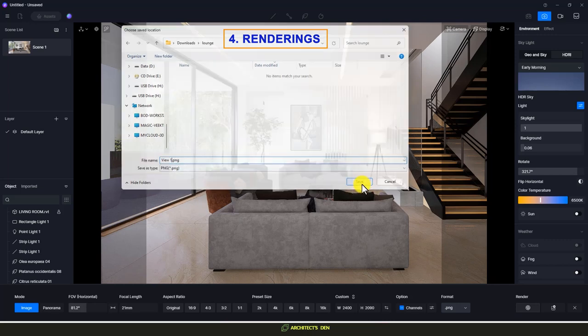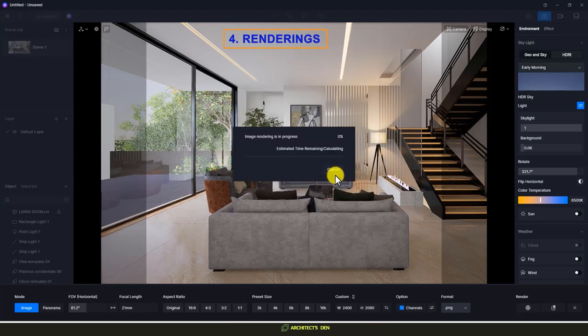D5 is very fast with rendering. Depends on the capacity of your desktop, laptop, and also the size of your scene. As you can see, it's rendering this view in less than a minute. So it's 51 seconds, 41 seconds thereabout. And it's done. So this is how we're able to create this view.